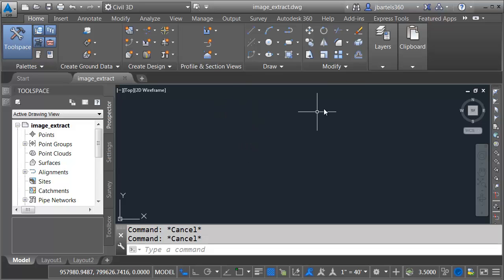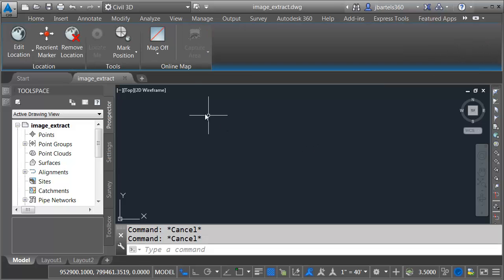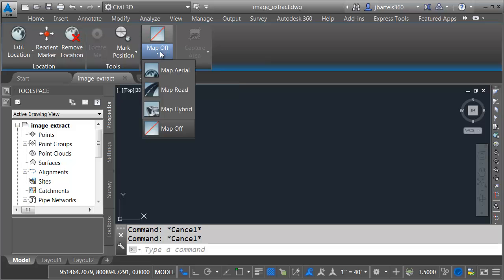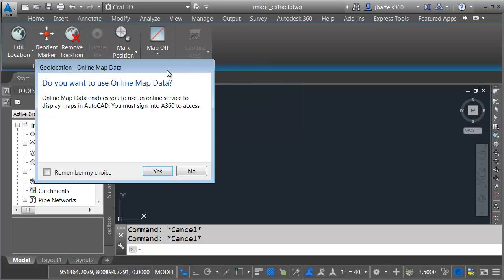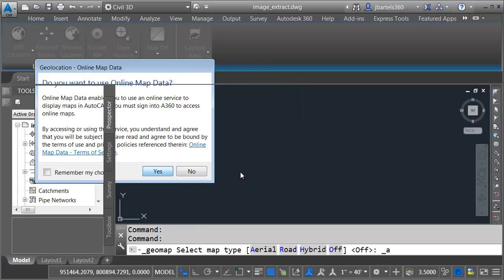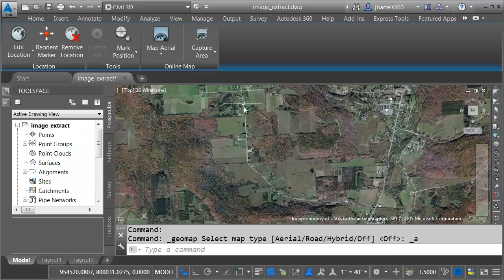The drawing is geo-referenced. I'm going to come down to the end of the ribbon, turn on the geolocation tab, and then in the online map panel, I'll open the map menu and I'll choose map aerial to turn on the aerial photograph. Let's say that I'm interested in the area of this roadway. I would like to capture the aerial photograph in this area.